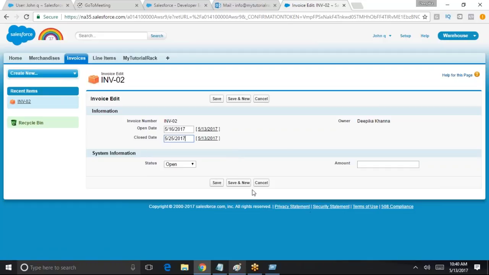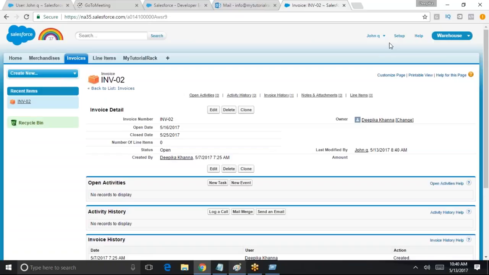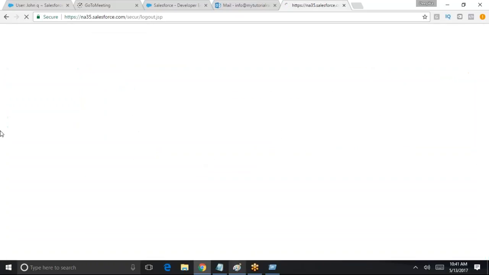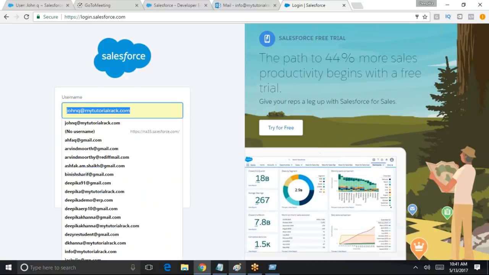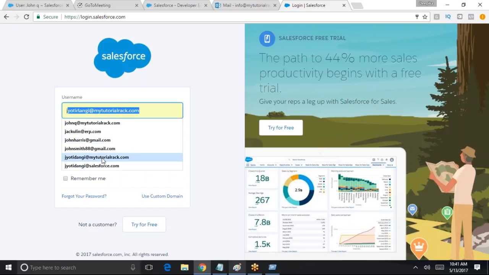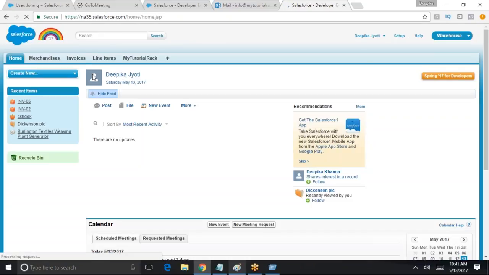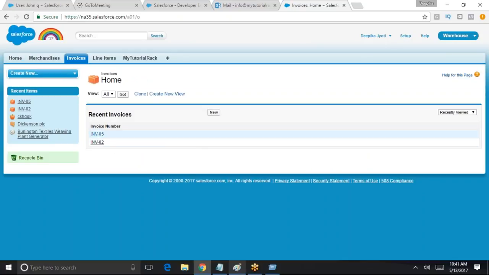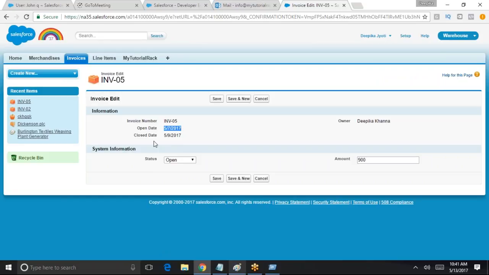Okay, I'm able to provide the value for each of them because I'm logged in as John, and he has a platform user profile which has not been given any field level security. But if I log out and log in back again as Jyoti, the next person, in this case we have given the field level security. And this time, if you log in as her, she's no longer able to edit any of these two dates. So these are the different things that we can control through the profiles.